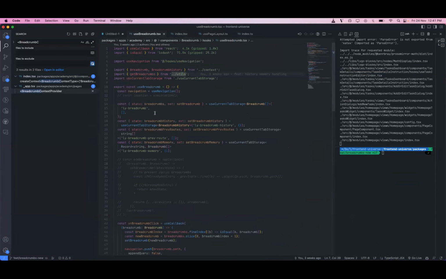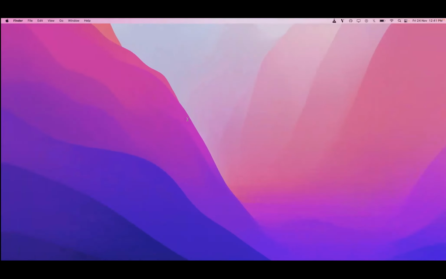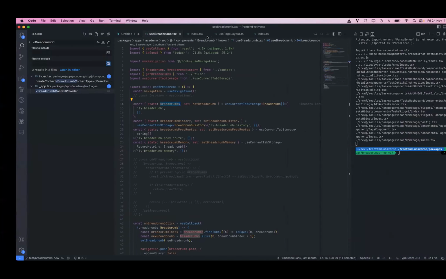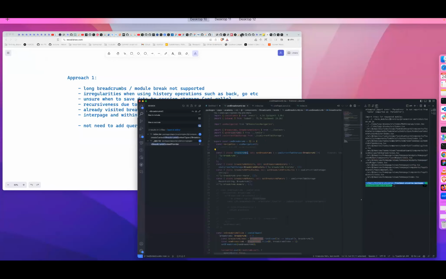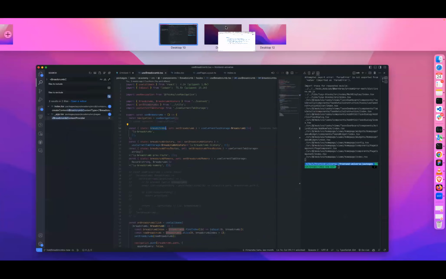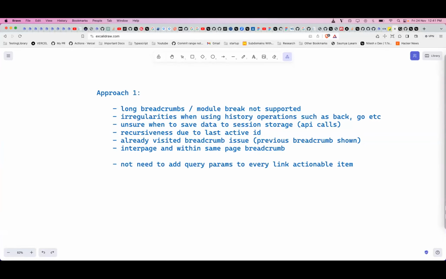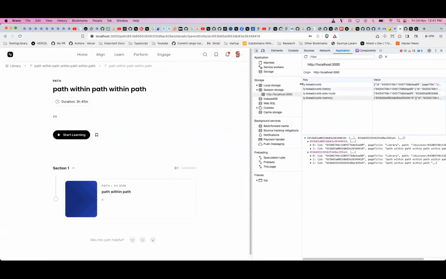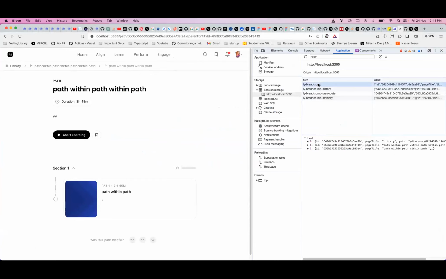Yeah, so in the first approach, basically what we did, there was a state known as breadcrumbs, which was used to show the breadcrumb data. So we were maintaining four states. The first state was used to show the breadcrumb, like the breadcrumb which is shown here, we were saving it in session storage. So this contained the basic details such as what is the ID, what is the page title, and what is the path and resource type.